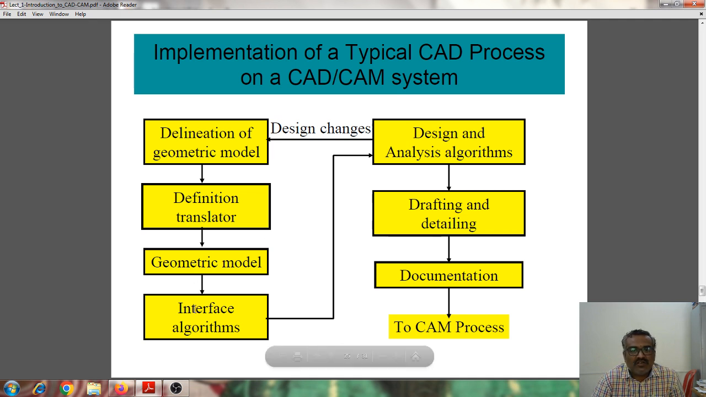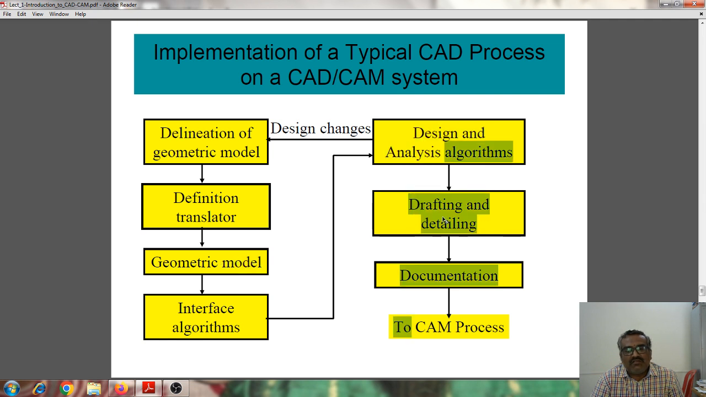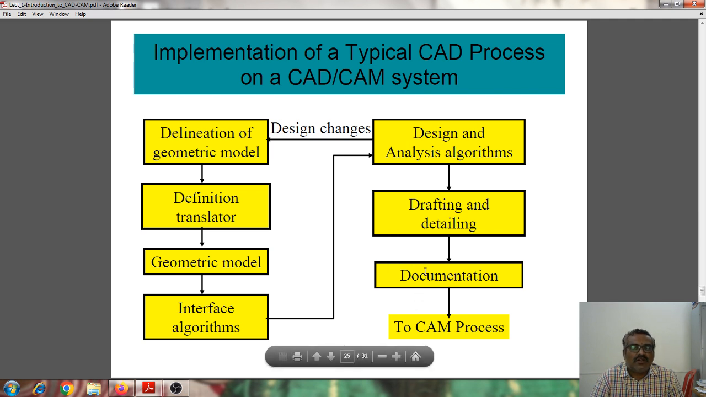Next, the geometric modeling and interface algorithm should be there. Finally, the design changes need to be managed by the design and analysis algorithm. Drafting and detailing will be there. Once drafting and detailing is done, the documentation will be produced, then the CAM process is going to start. So the CAD software can be in one country and the machining in another country. You can imagine how the technology has developed.